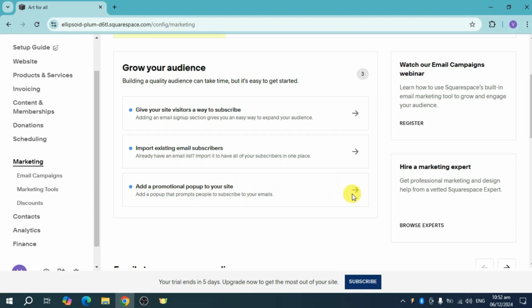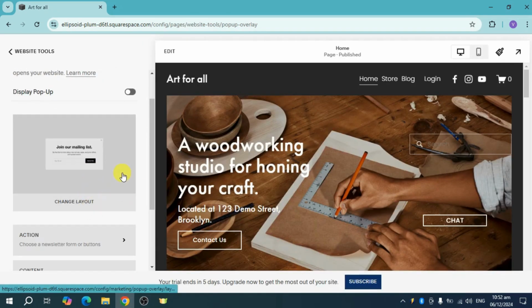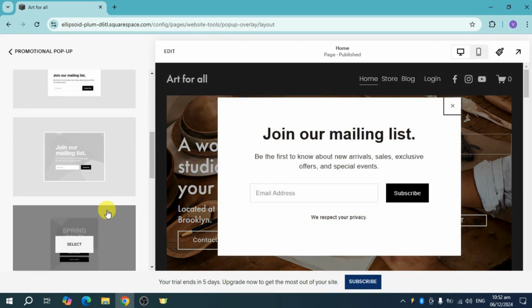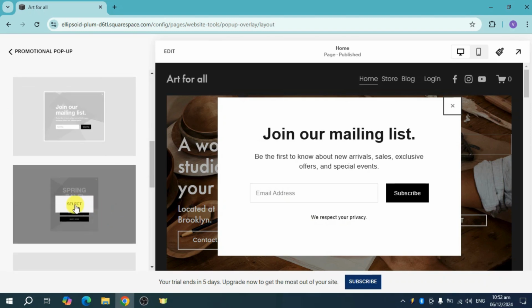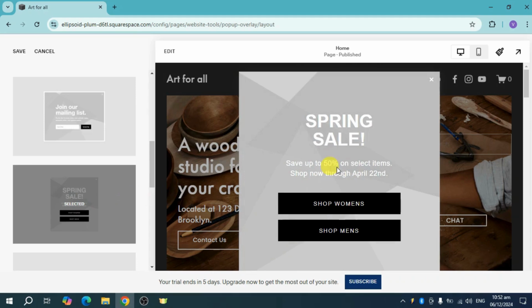So click on this right here, and this will direct you to the pop-up overlay for your own Squarespace website. So just wait for this to load. You can choose right here the actual design or layout of your pop-up. You can change your layout right here. You can choose which one you want to use. For example, let's select this one, and then it will actually look like this now.